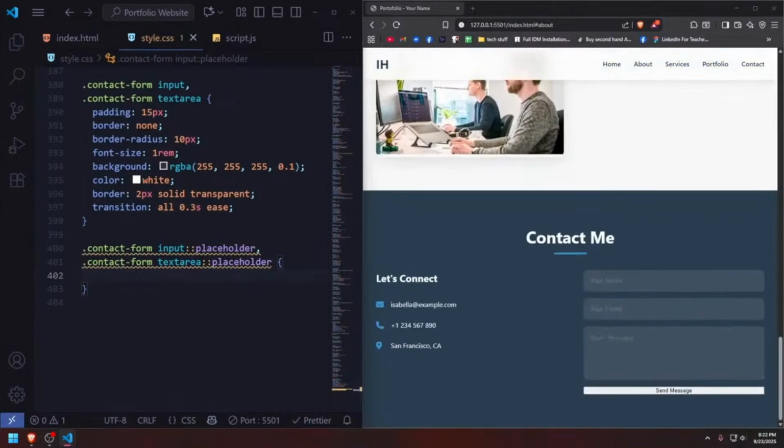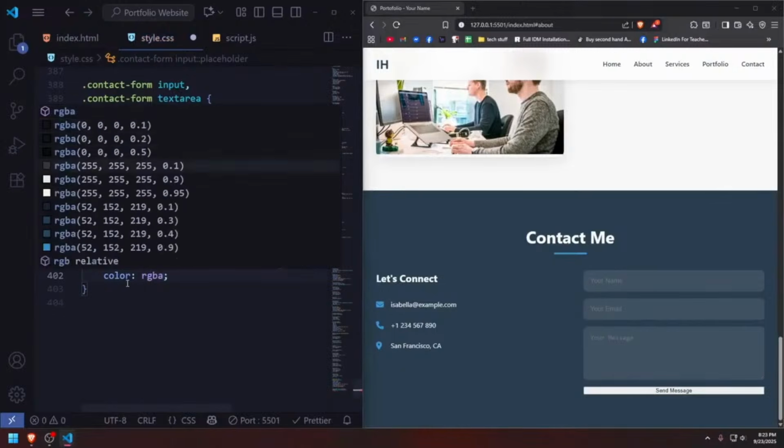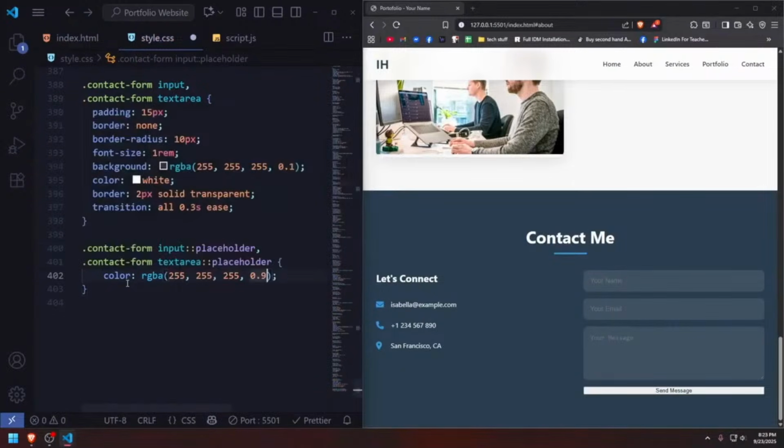I can just copy this, paste that the same here, format the document. Now for the placeholder, I'm just going to change the color to white. That's pretty simple, right? Change that to that, kind of a bright color, just like that.